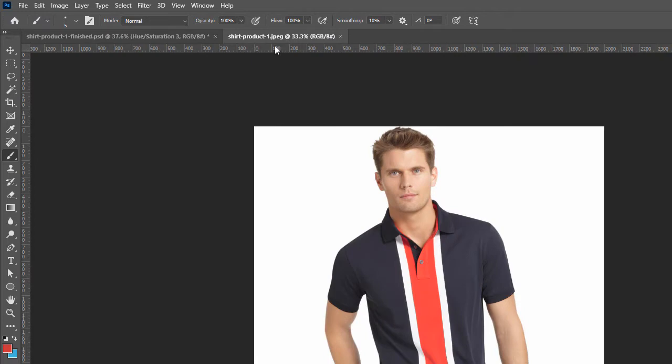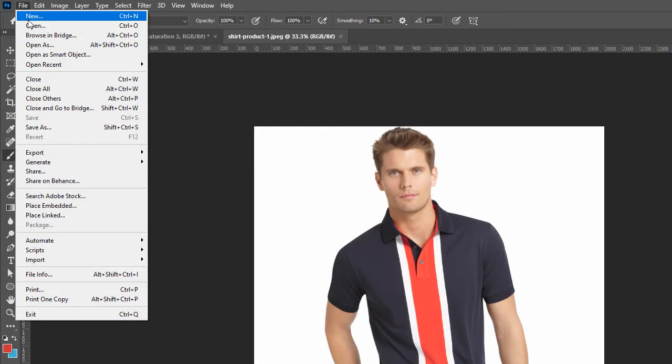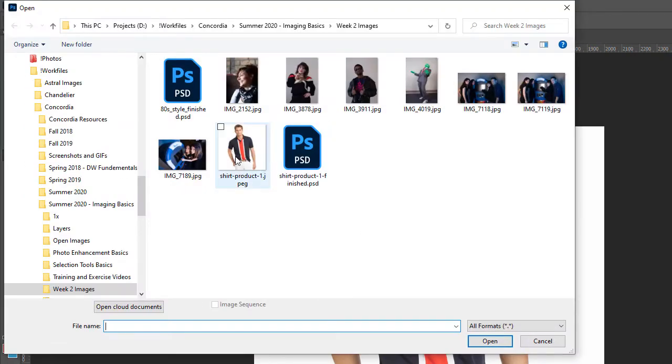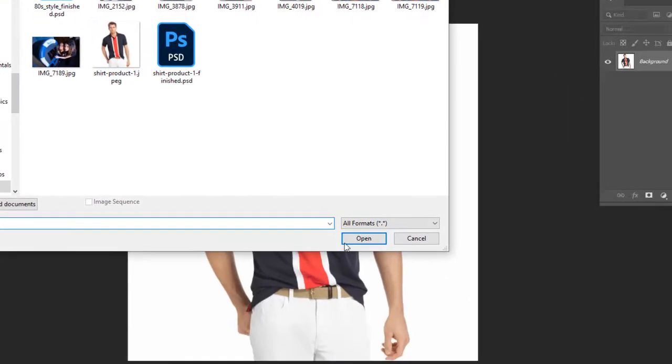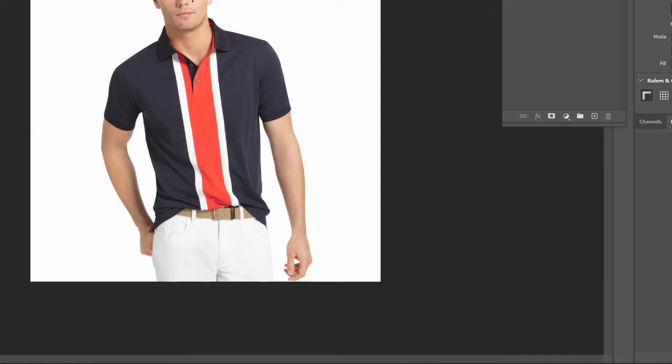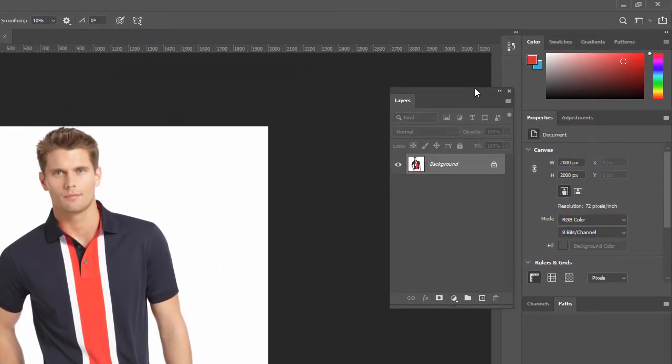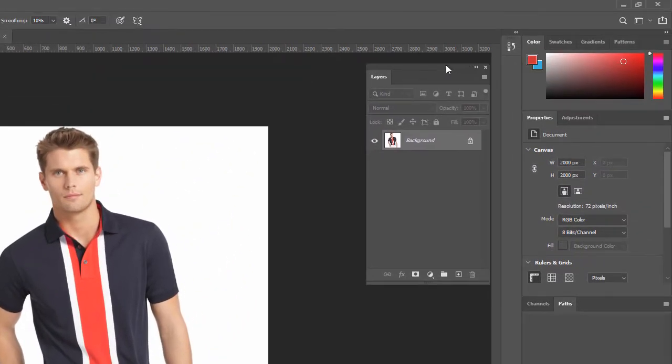It's shirtproduct1.jpg in your week 2 files. You should see it here in the week 2 images folder. So click to open that, and once it's open, again, make sure your workspace is in a comfortable position. You've got your layers. We're going to be using layers for this quite a bit, and we're going to be introduced to masks and how those work.